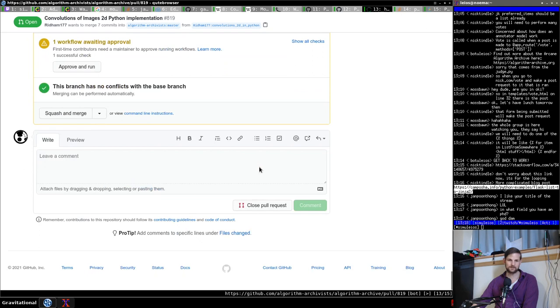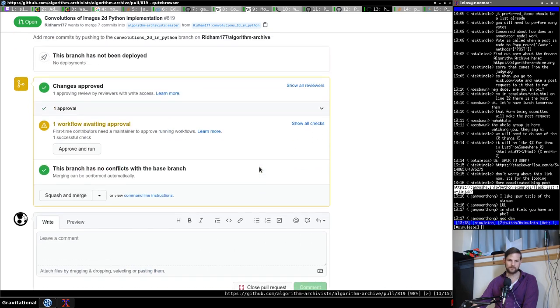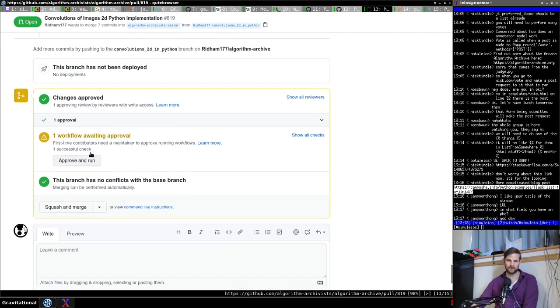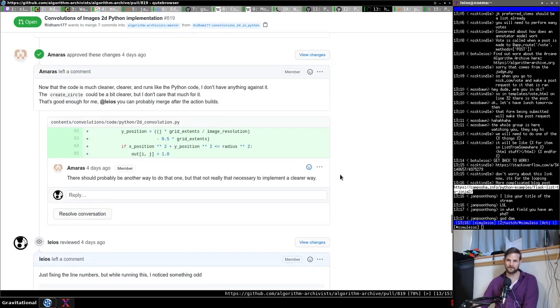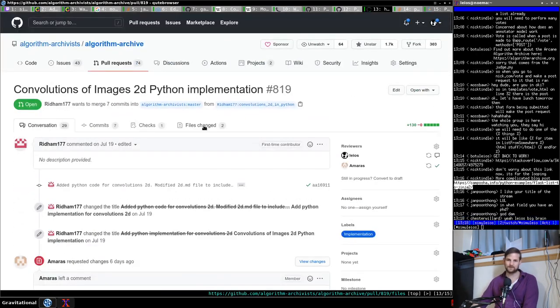So what are we going to do next? We are going to wait. One workflow awaiting approval. First time contributors need a maintainer to approve and run workflows. Okay. Let's go ahead and, I'm going to approve it. I think this is fine to approve. So let's go up here. Go ahead and give this guy an approval.